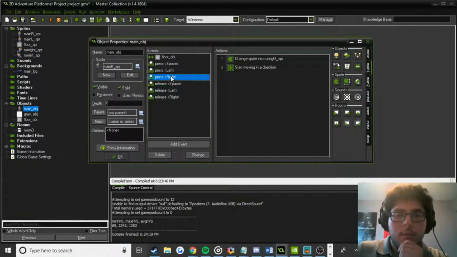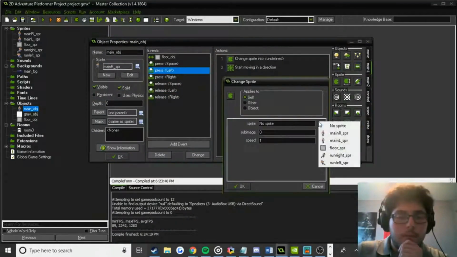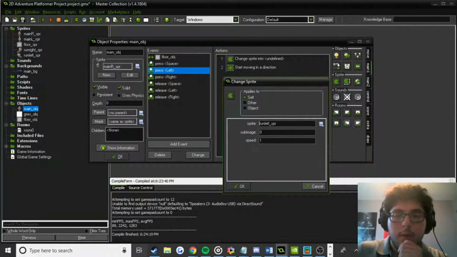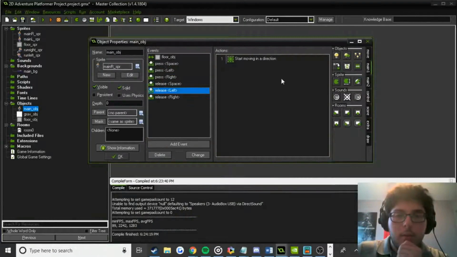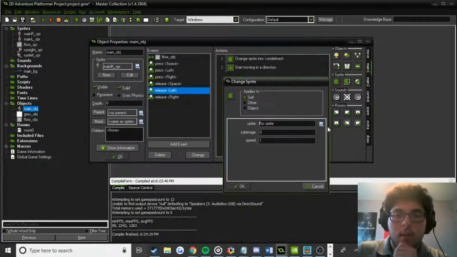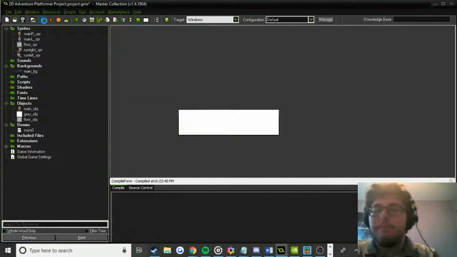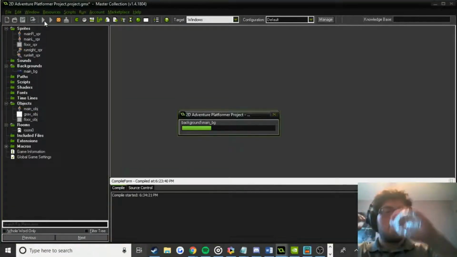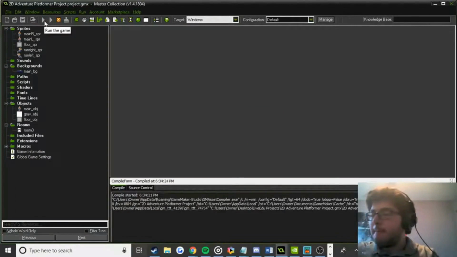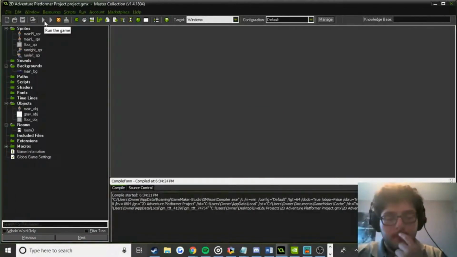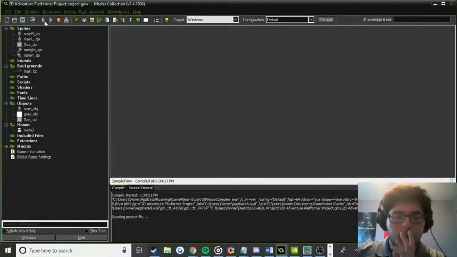Okay, so then we're going to do press left. Do run left. And then release left, we're going to change into main left. Oh, that should be good. Ooh, I didn't position him perfectly in the room. I think he might be beneath the floor. We'll see in a second.